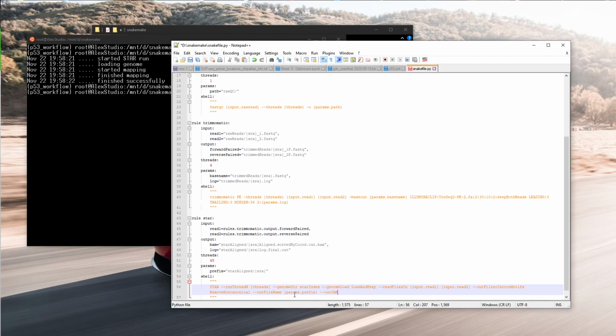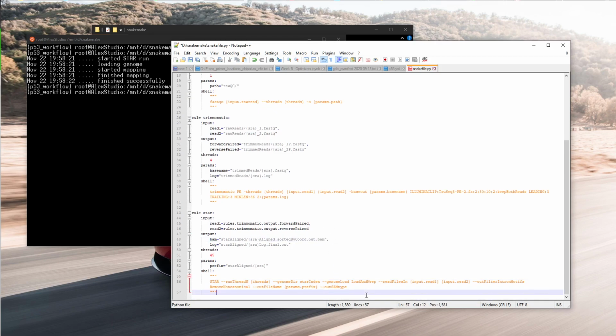Now out SAM type. So Snakemake is going to look for a BAM file. We're telling it to look for a BAM file. So for the out SAM type, we need to specify BAM, and then we want it sorted by coordinate. So we tell it that we're going to have the output named sorted by coordinate.